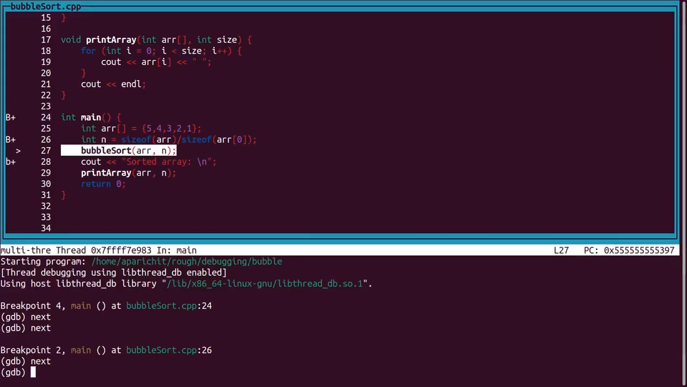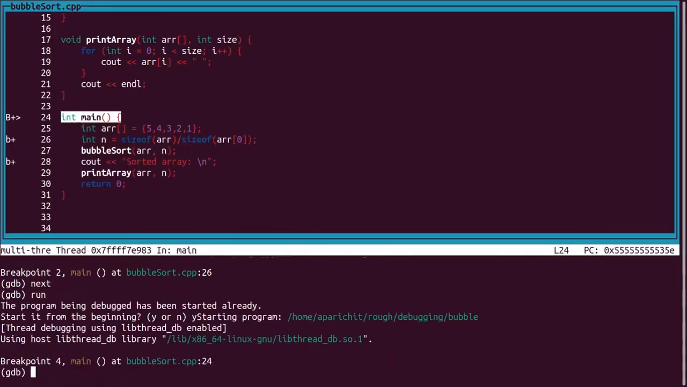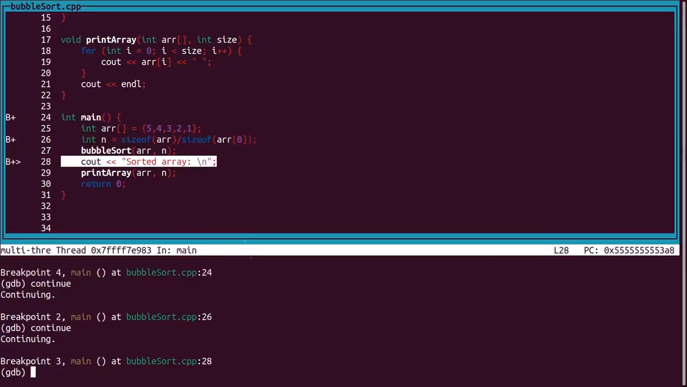Now let us see the other control flow commands. For that, let us rerun the program. Okay, now the code has been paused on line number 24, and I don't want to stop my code on line number 25. I want to directly go to line number 26. For that, we'll use the continue command. You can see here the code has been paused on line number 26, and again if you execute the continue command, the code will go to the next breakpoint, which is line number 28. So this is about continue.